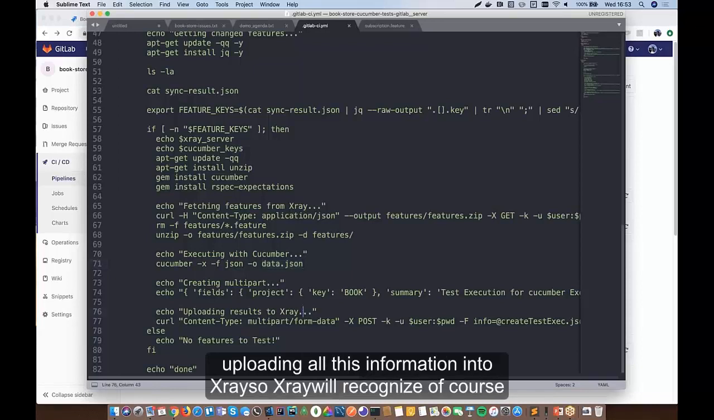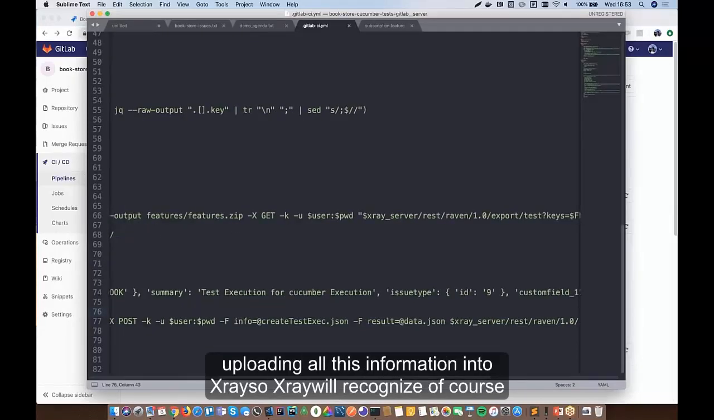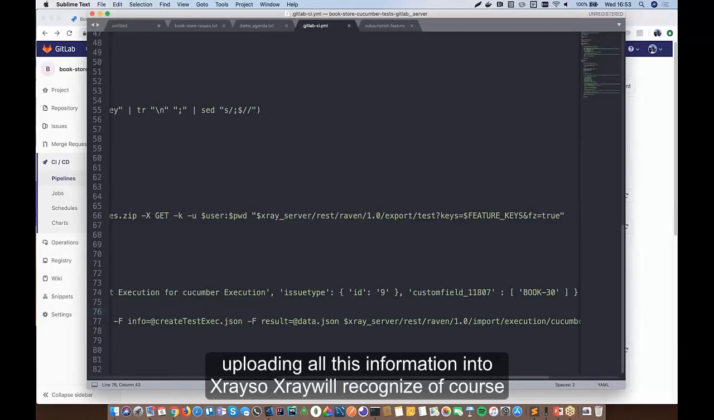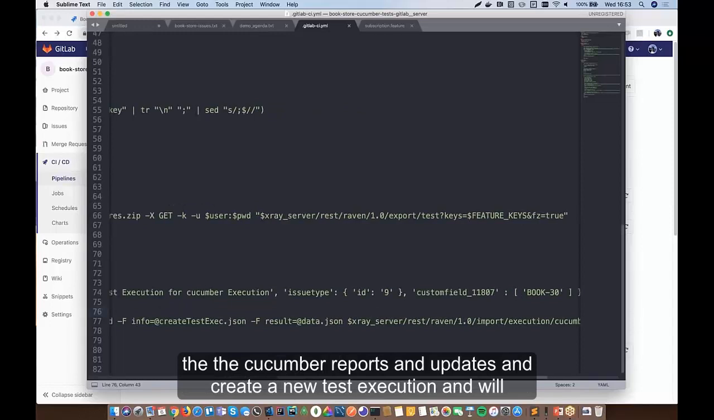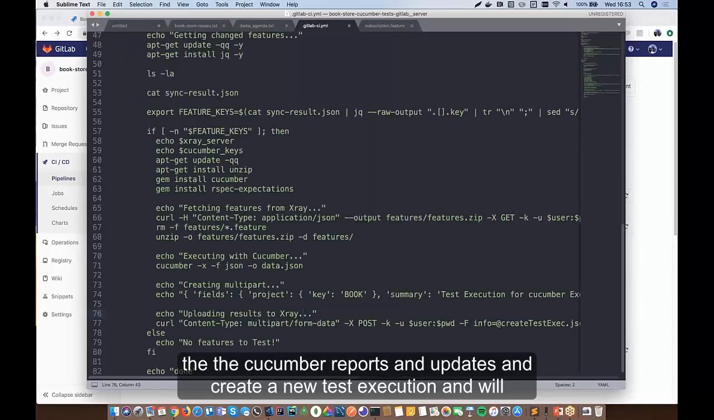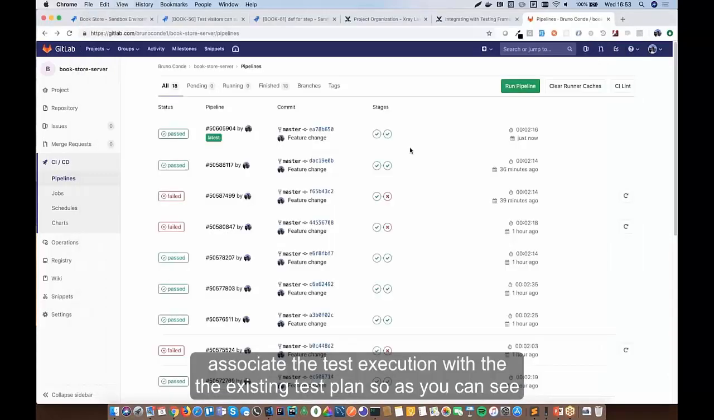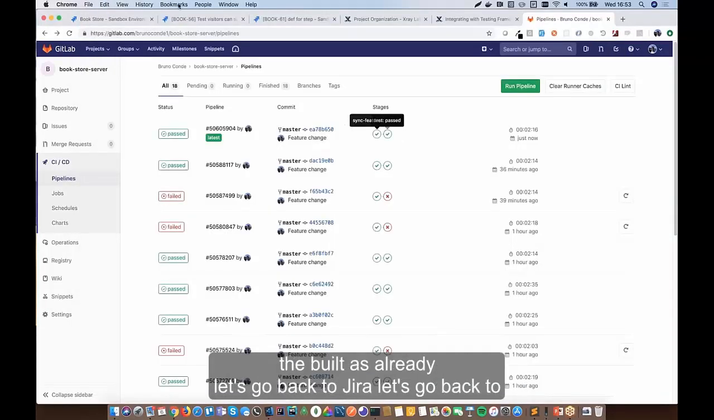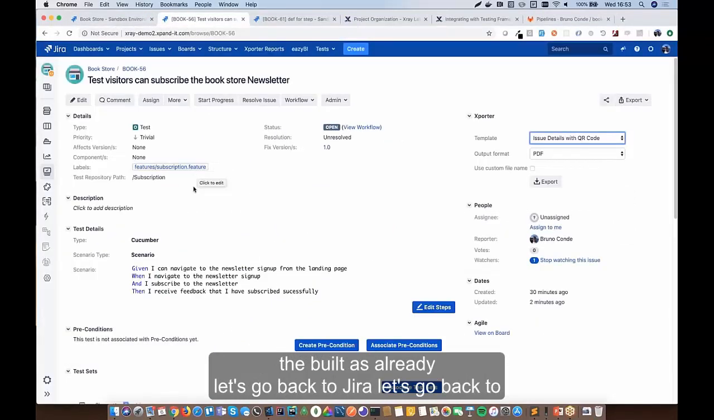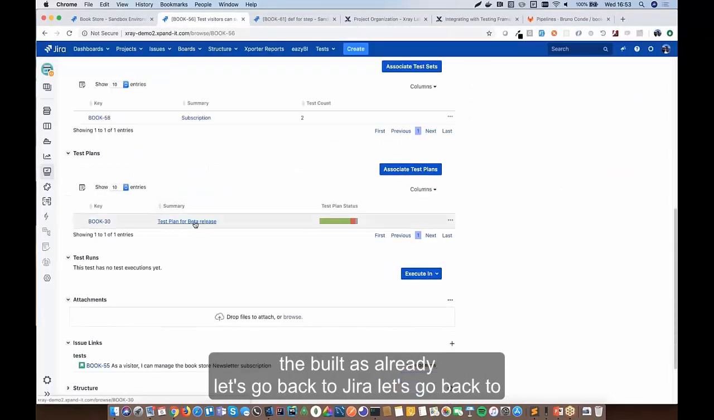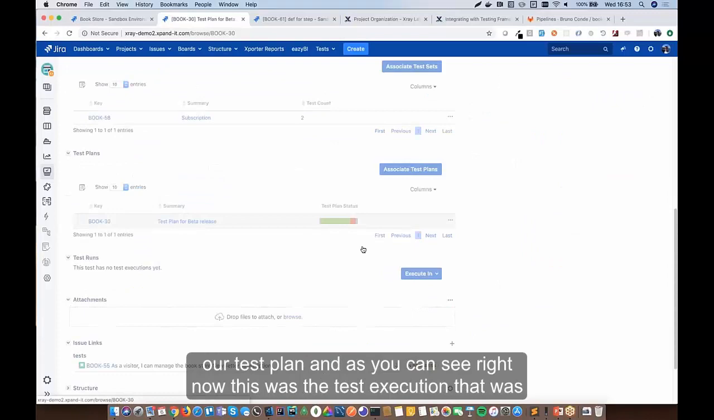And then I'm just uploading all this information into Xray. So Xray will recognize, of course, the Cucumber reports, create a new test execution and associate the test execution with the existing test plan. As you can see, the build has already passed. Let's go back to Jira. Let's go back to our test plan.